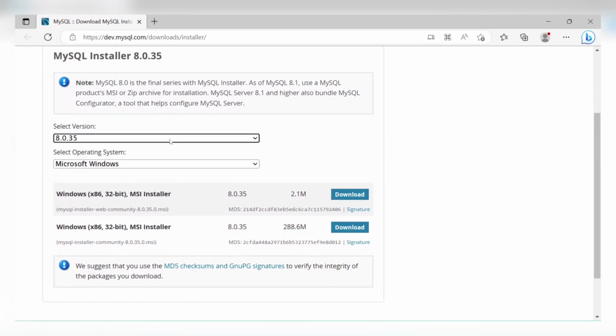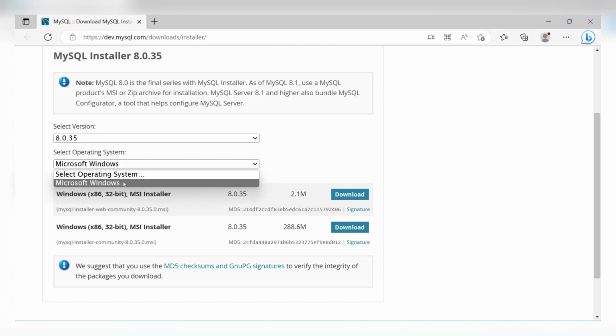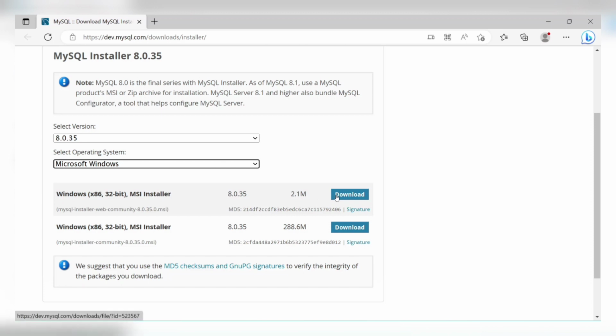You can select version 8.0.35, and after that you can choose the operating system, and you will get two options: Windows 32-bit, and here you can see 2.1 MB because it will just download the installer and it will install directly from the website. If your internet is fast enough you can go for the first option, and if you are using mobile internet or your internet is not stable you can go to the second link.